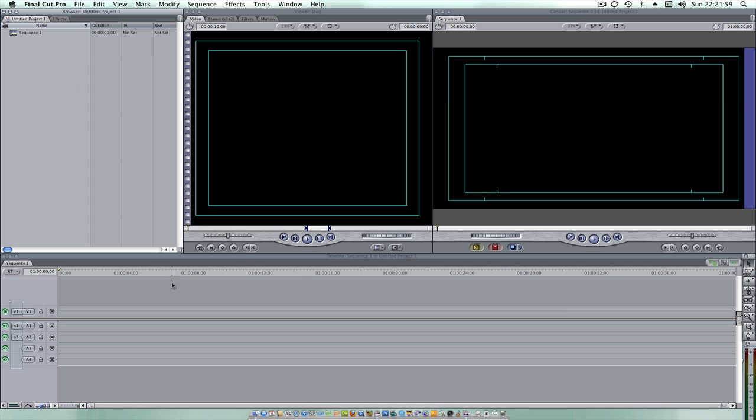So your browser is where you're going to work with files. This is where you're going to store all your files. When you import footage, all your files are going to be put here. That's going to include your video, your music, your audio, and anything you do in Motion, Soundtrack, etc.